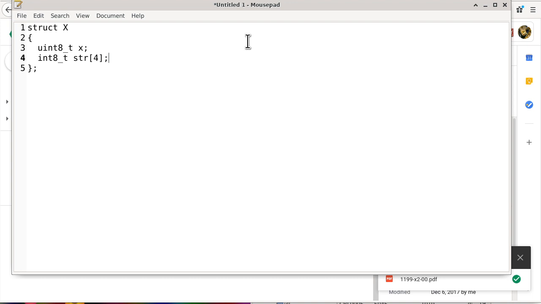So we all good? Okay, all right, cool. All right. So we understand what this is, right? Struct X is the name of basically a template. And inside the template, there are two components. The first component has a name of X, and the type is an 8-bit unsigned integer. The second component is a string, which basically is just an array of 4 characters.